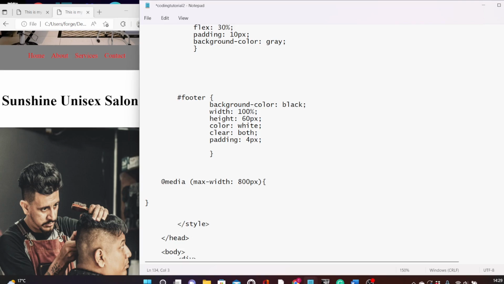So I'm going to say .flex-item-left, .flex-item-right. So I'm targeting the two. So I will say brackets. I come down here. I say bracket close.